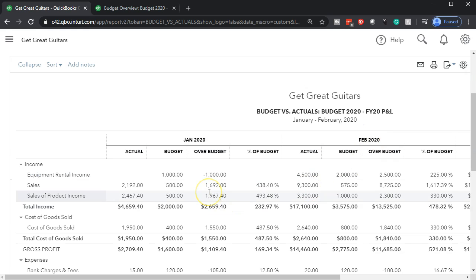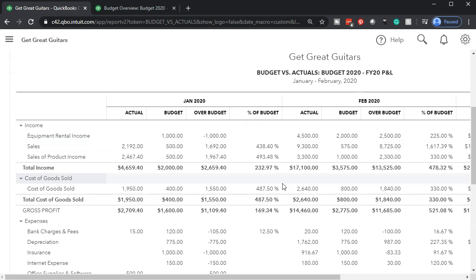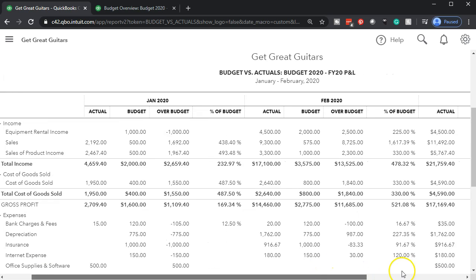And then if we scroll down, we see our information, of course. So this is what actually happened. This is what would be on the P&L for January. This is the budgeted information for January. This is the difference between the two. We also see the percentage of the budget. Then for February, the actual number, the budgeted number, the over budget, and then the percentage of the budget.